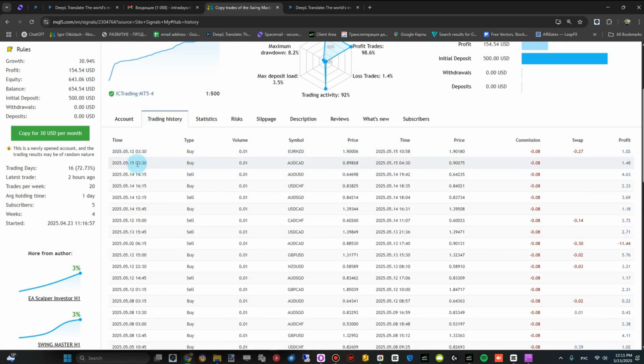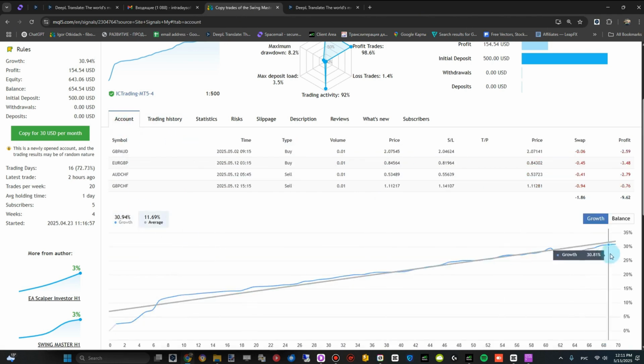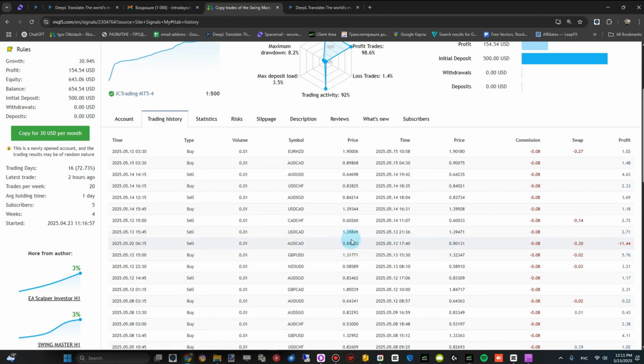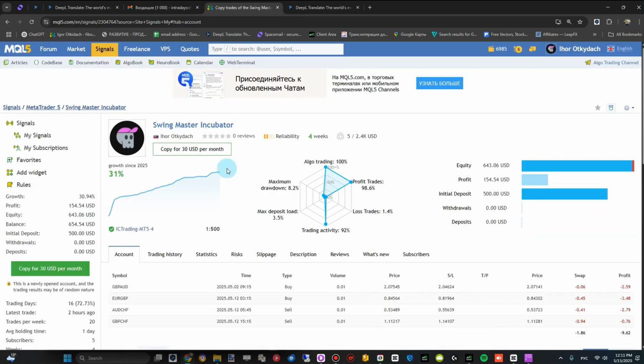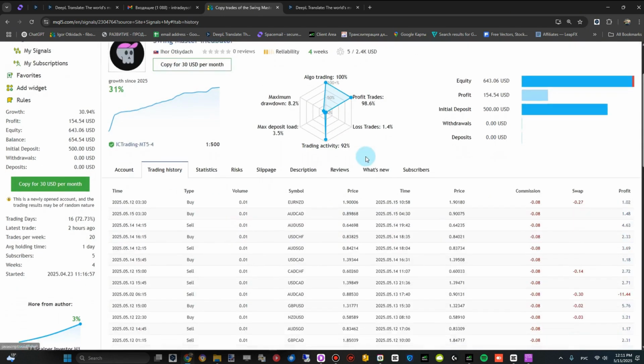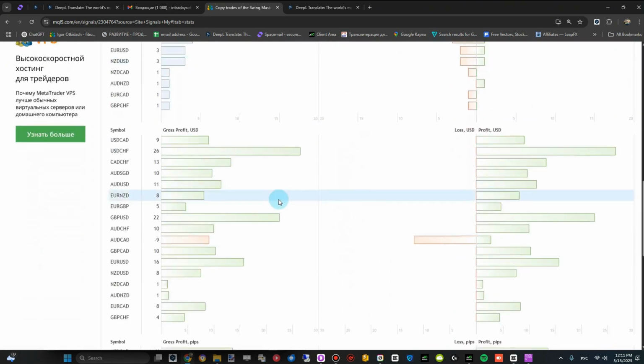After that, this Australian dollar versus Canadian dollar, where was that loss? Here. It was on this trade that Swing Master took a loss. And as you can see, this small step has already been recovered, and we continue moving into profit. After that loss, there were many other currency pairs that brought us profit. So with the help of this trading monitor, we can see how Swing Master trades on different currency pairs.